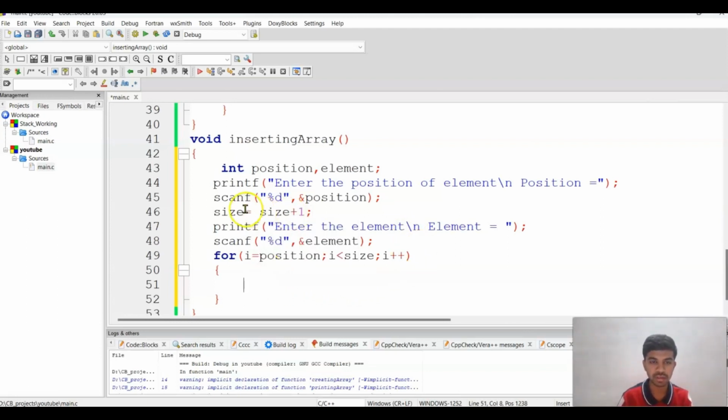I have increased the size because when we insert an element into an array, the elements from that position will jump to the further index. So if we have taken the size of 4, when we insert an element in between, the size should increase to 5. So the element from that position should shift to the next position, and the element at the last position should shift to the next position.